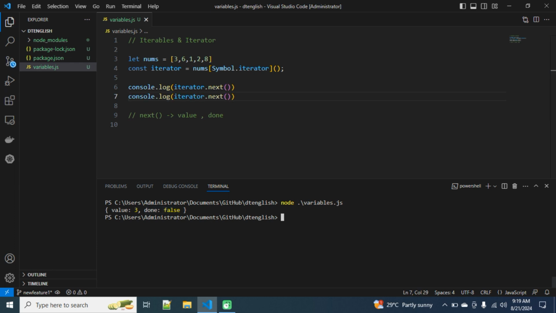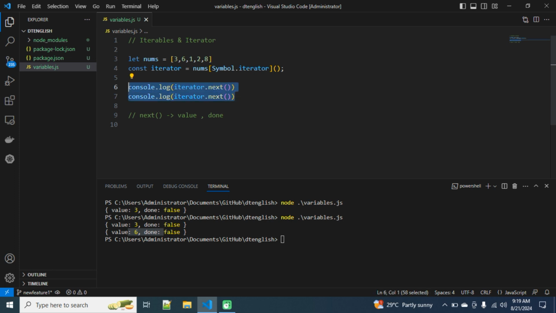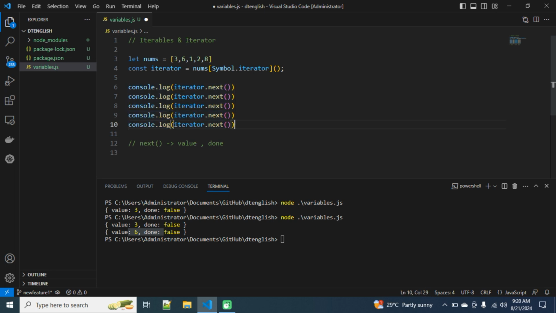We are just calling iterator.next 2 times. You can see value 3 done false, value 6 and done false. We are doing it for the 5th time. Each time the done value should be false, but when the value reaches the last element, then done should be true, which means it is the end of the array.